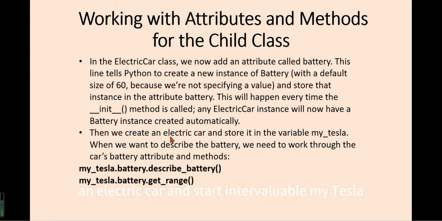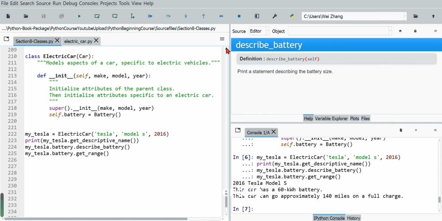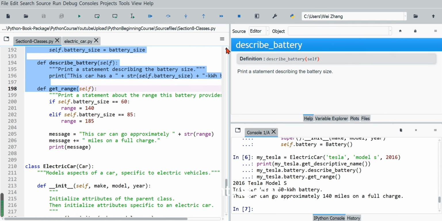Then we create an electric car and store it in the variable my Tesla. And when we want to describe the battery, we need to work through the car's battery attributes and methods. So my Tesla.battery.describe battery will show information of this car's battery, and my Tesla.battery.getRange will show the range of this electric car. We will show all these statements in Anaconda Spyder.